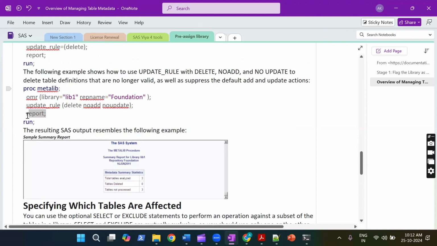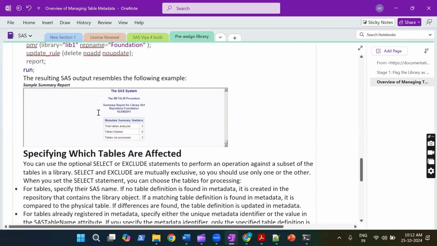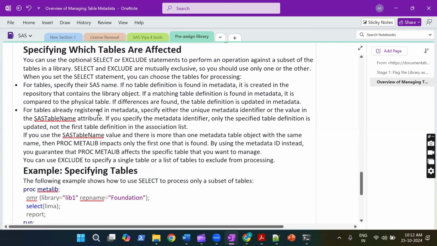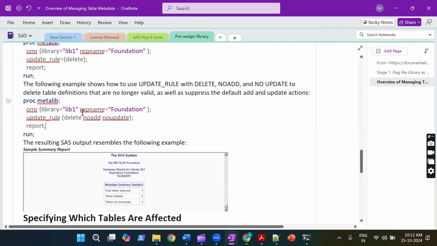And here, see, I am using the REPORT statement, so that's why this will generate one report like this. See, sample summary report. We will also use all the statements in a practical, so that you come to understand in a better way. So this is the way of using PROC METALIB statements to update the table metadata.